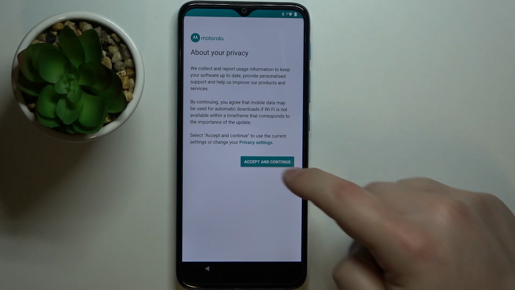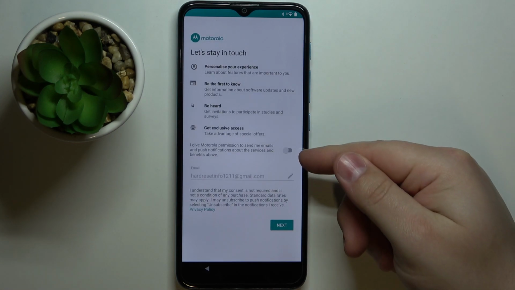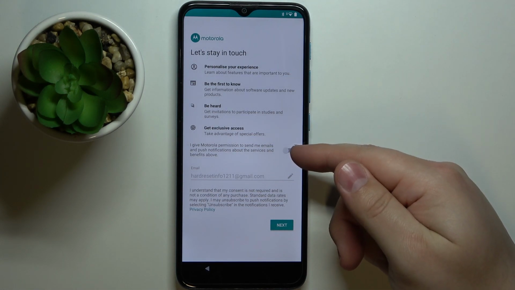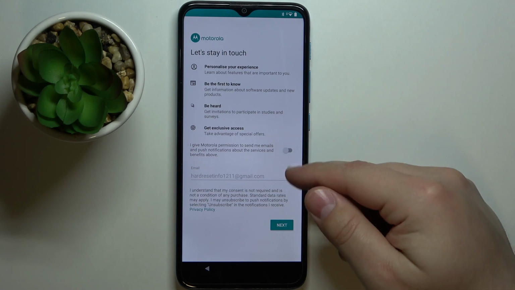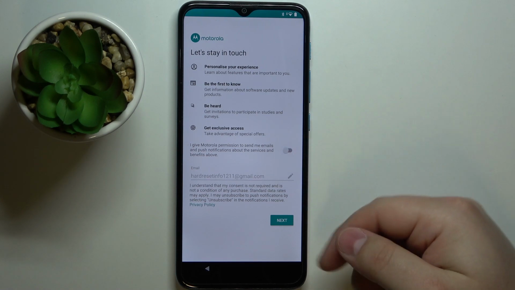Here tap on accept and continue. Right here we can give the Motorola permission to send the emails and push notifications about the services to our email address, and here we can edit the email address. You can turn on and then turn off this option, and then tap next.